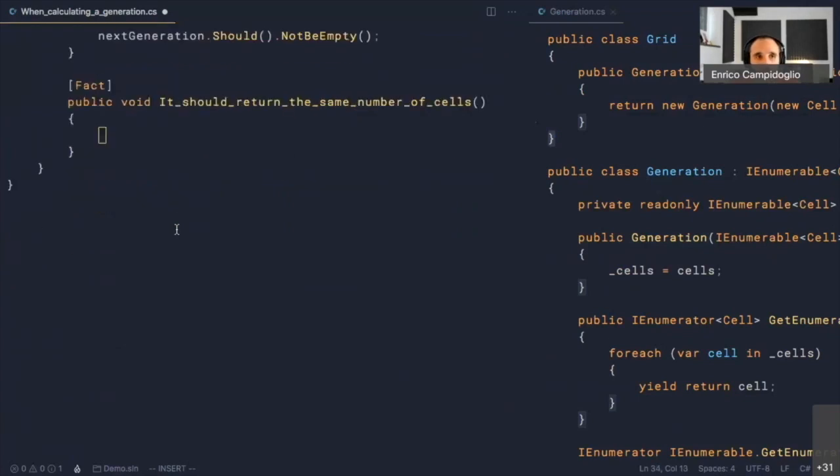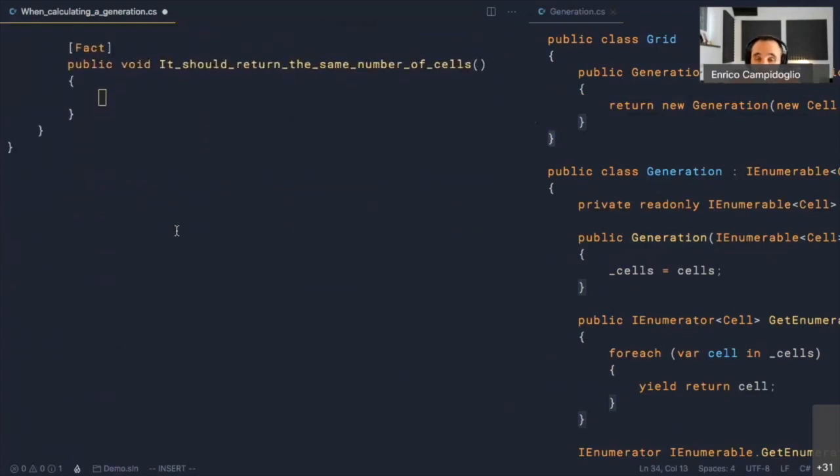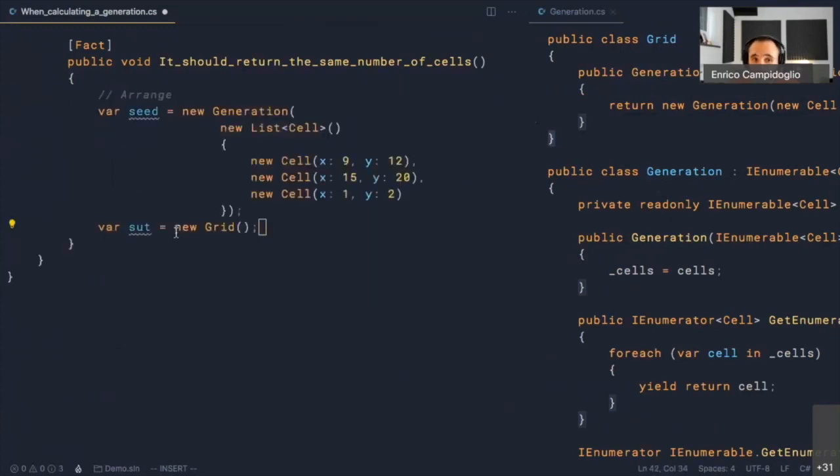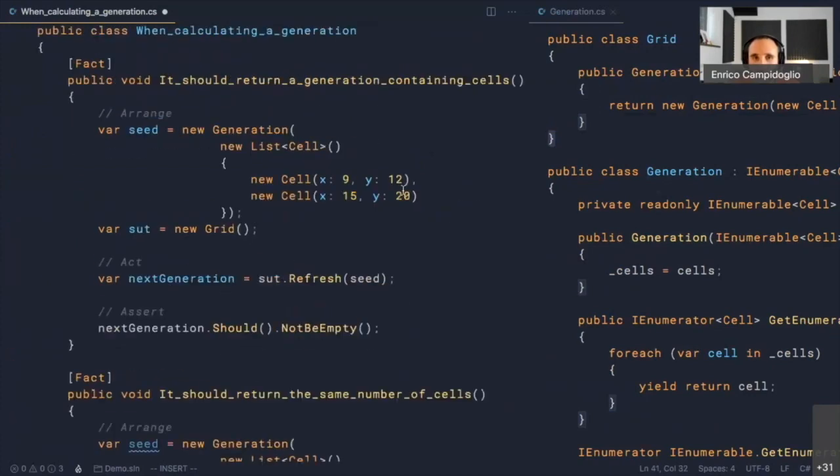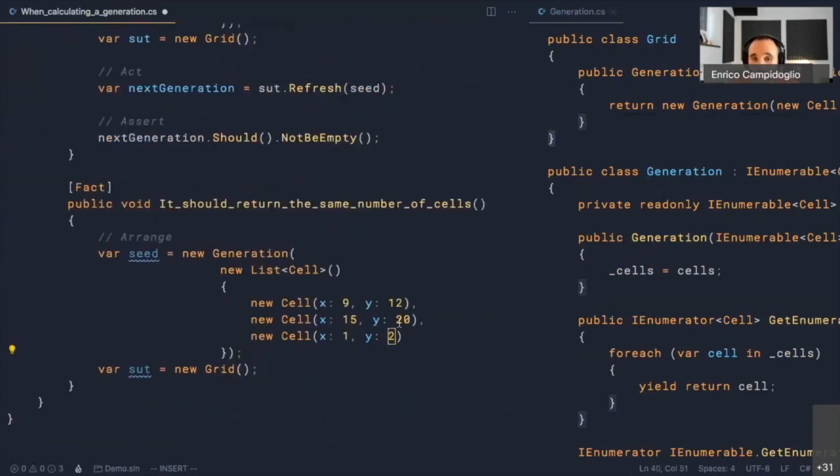So how is the arrange phase going to be in this case? Well, as I told you before, when you are testing the same scenario with different assertions, we are going to be creating the same arrange. So these arrange phases are going to look a lot alike. They're going to be duplicated. So in this case, we're still going to have to create a generation. We're still going to need to pass a list of cells. In this case, let's just pass 3 instead of 2, just to make something new. Again, the numbers of the coordinates don't really matter.